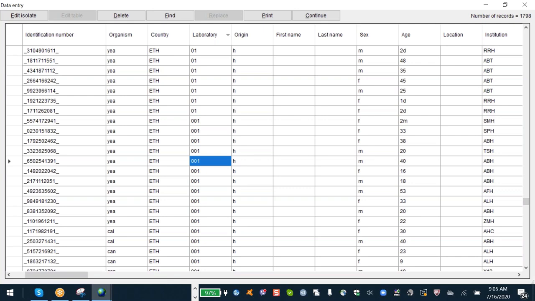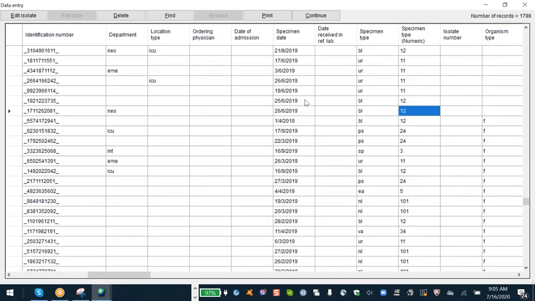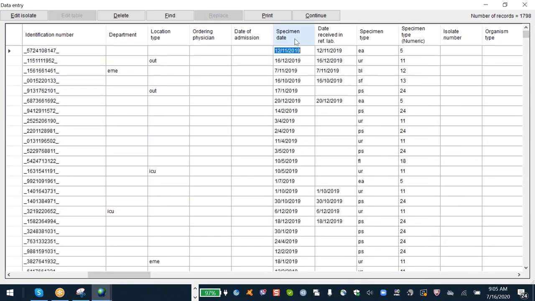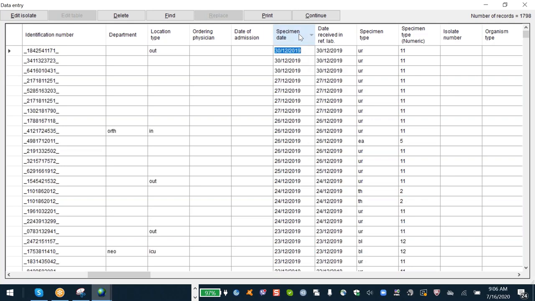Usually, like, let me click on dates, let me go to the column called dates. Here you see the column called specimen date. Let me go back to the top of the list. I'm going to click here on specimen date. The very first date is January 1st, 2019. Perfect. I'm going to click on specimen date again. The very last date is December 30th, 2019.